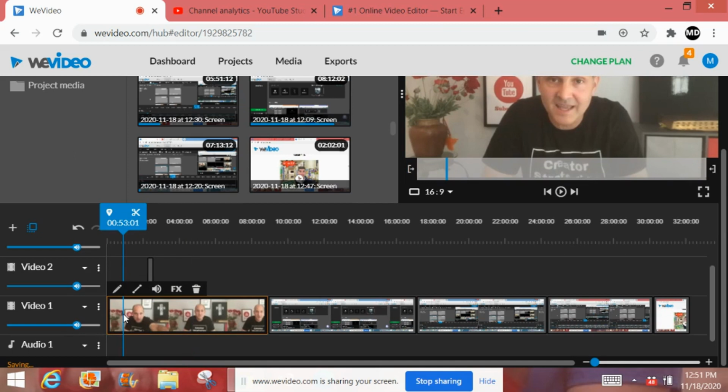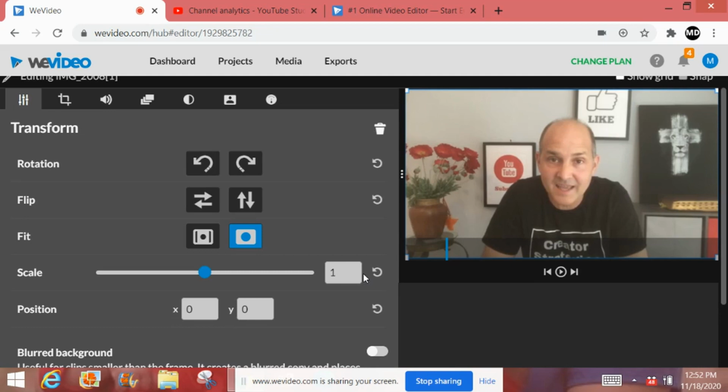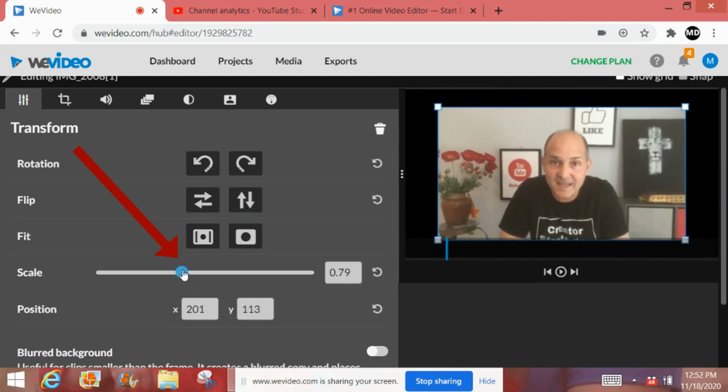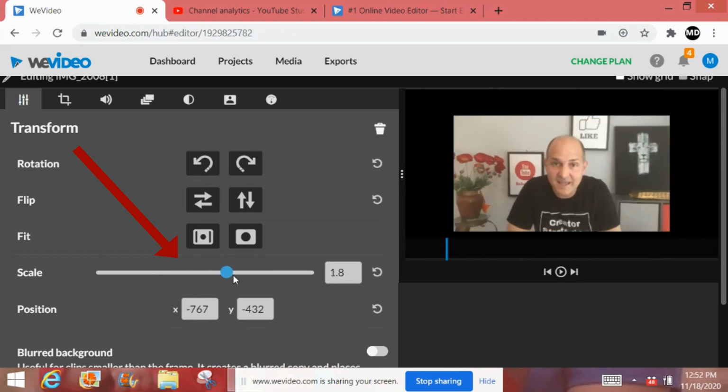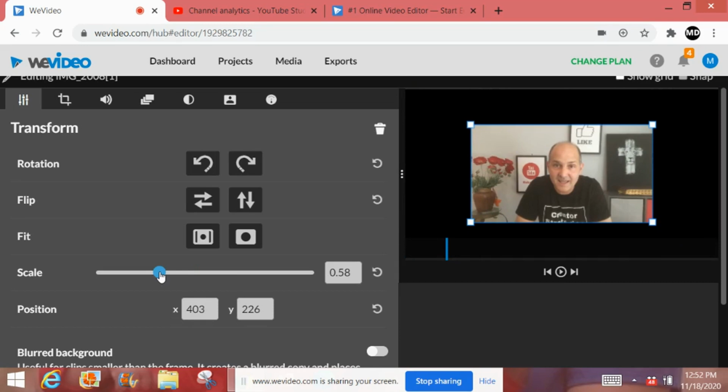If you click on the video, once you've pulled it down into the video 1 position, you have the pencil which shows edit. Here are some basic edit functions available on all the platforms. One is moving this scale. And this is kind of neat how you can do the zoom, or you can zoom in or zoom out. You can also blur the background.